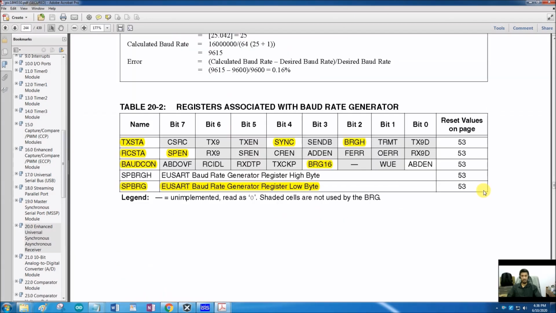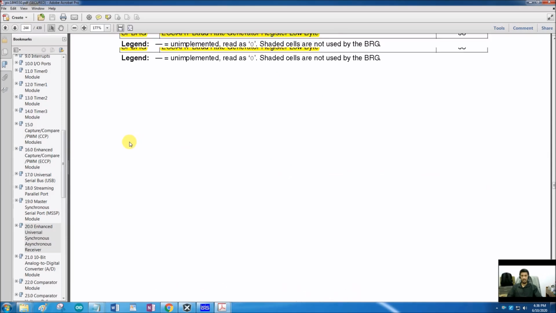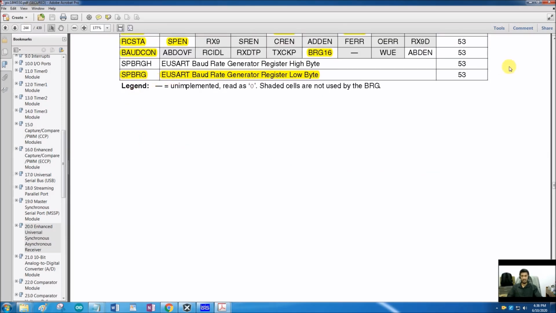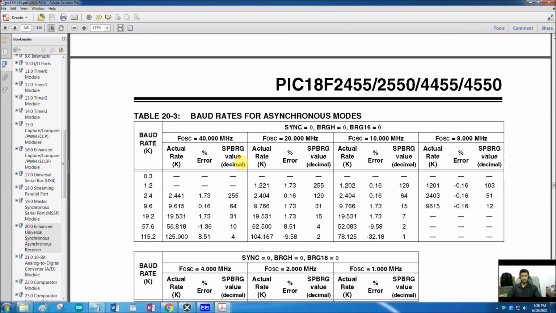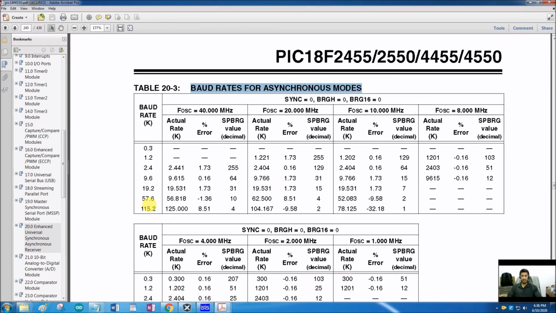So if we go down further, these highlighted bits are the ones we will be using. This is the SPBRG register, an 8-bit register, and this chart shows the already calculated baud rates for asynchronous and synchronous modes. These baud rates in kilo are the standard baud rates for an RS-232 communication protocol.